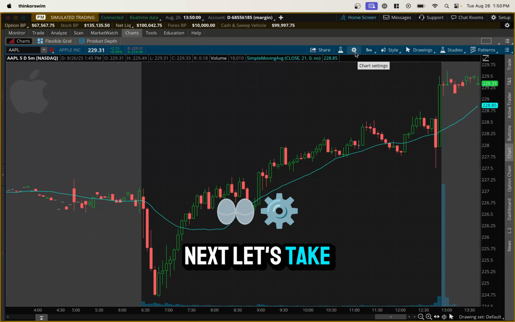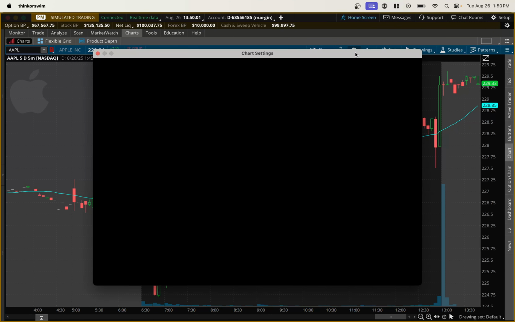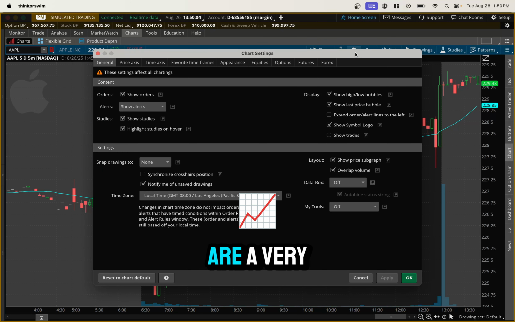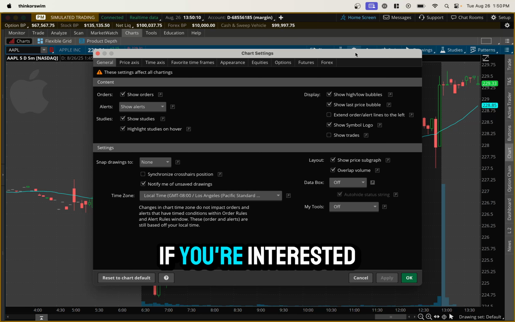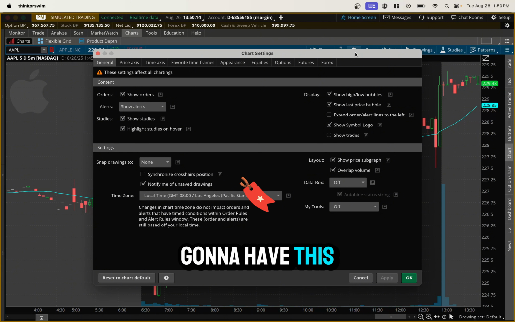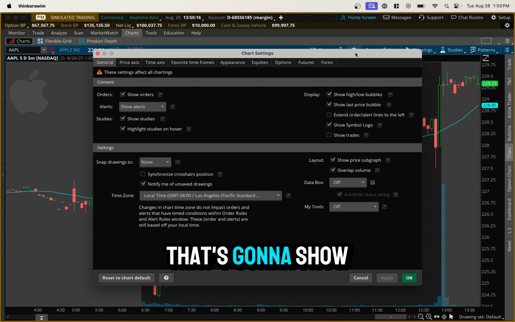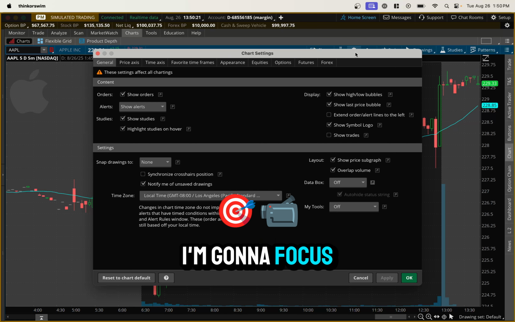Next, let's take a look at the chart settings. So chart settings are a very personalized thing. I'm going to show you how I have my chart set up if you're interested in copying that. So the first thing is we're going to have this general tab that's going to show you a few different options to choose from. I'm going to focus on what's important in this video.